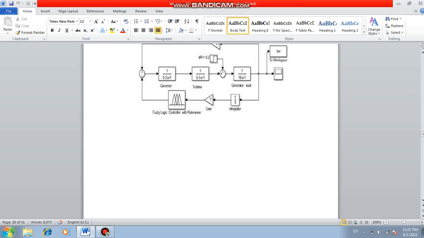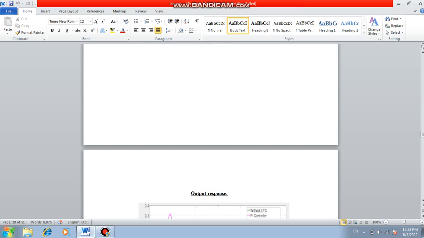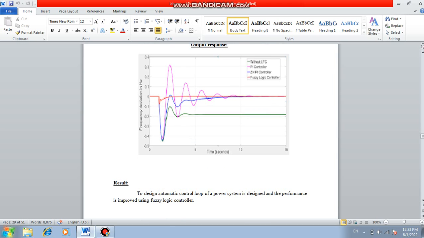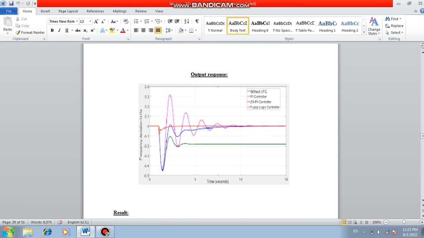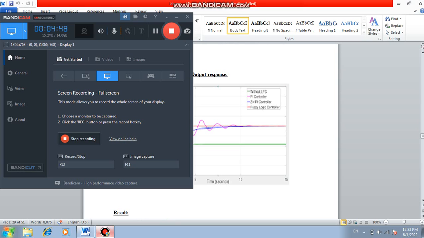You can take this fuzzy logic controller from the toolbox available in MATLAB. Just give the input. It is a Mamdani system, so you can take that system, define the membership functions, incorporate the if-then rules, and at last connect the output to this Simulink diagram, and finally you can plot the graph like this. So as the final result, the automatic control loop of the power system is designed and the performance is improved using the fuzzy logic controller. Thank you.